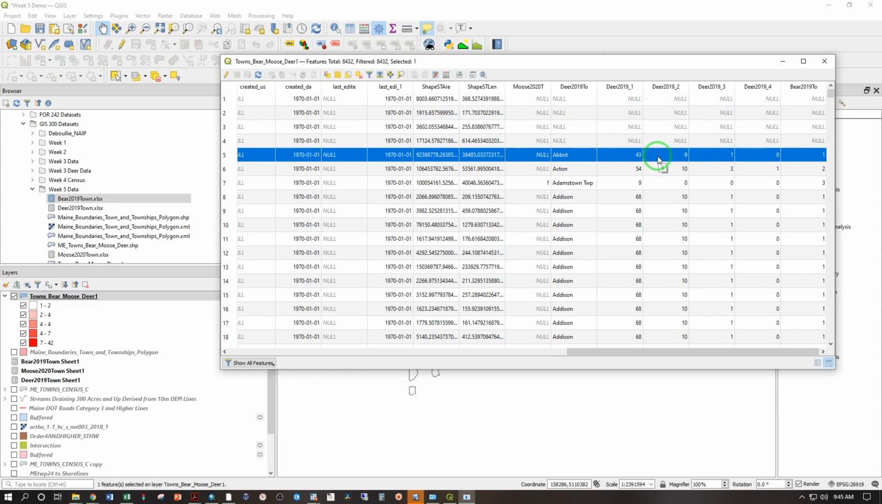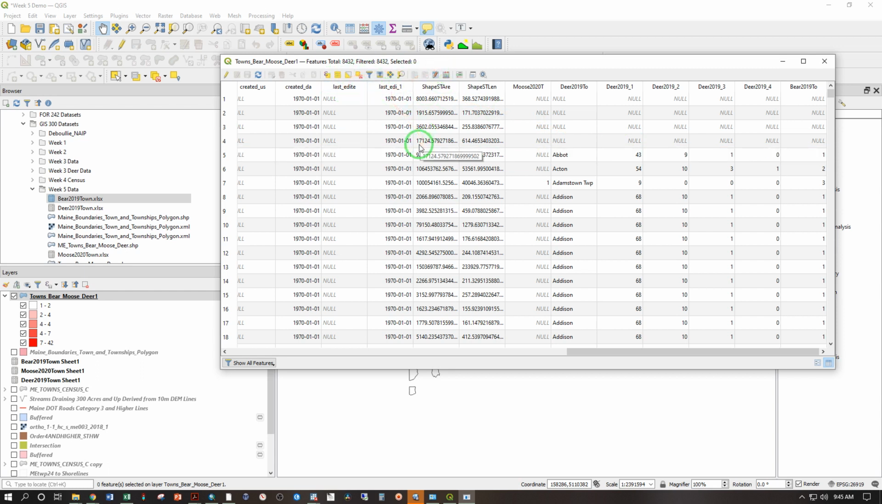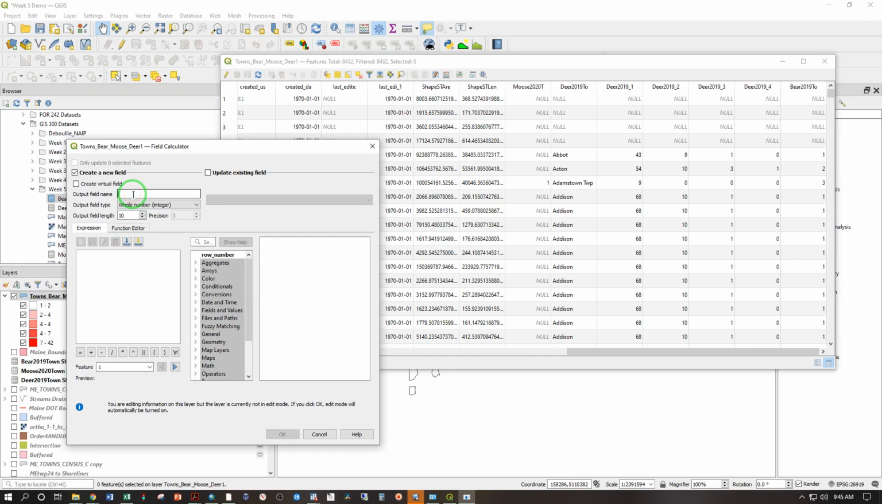And now what if I want a total? Of course I want a total. So let's deselect all features, because sometimes when you have something selected, it goes that way. Let's use our open field calculator. We want to create a new field called deer total, and that is going to be deer 2019 1 plus deer 2019 2 plus deer 2019 3 plus deer 2019 4. So that's just going to sum all those up into one total.